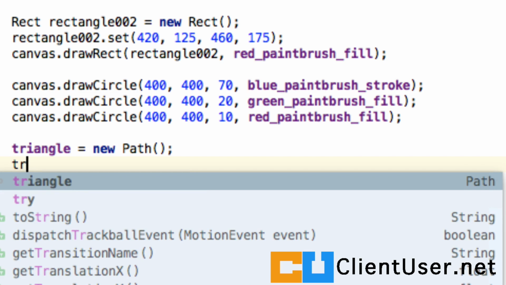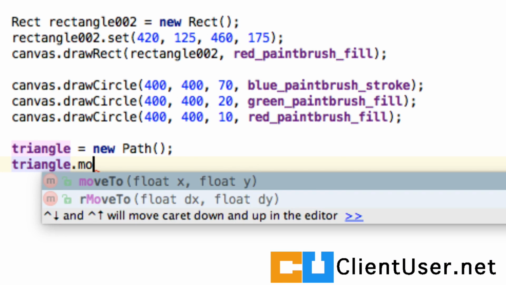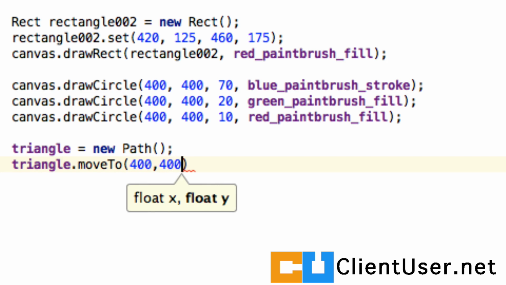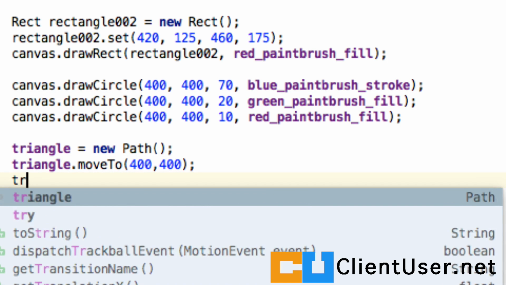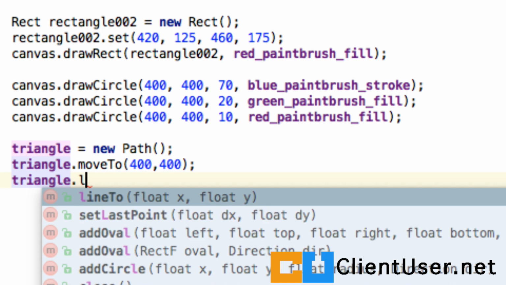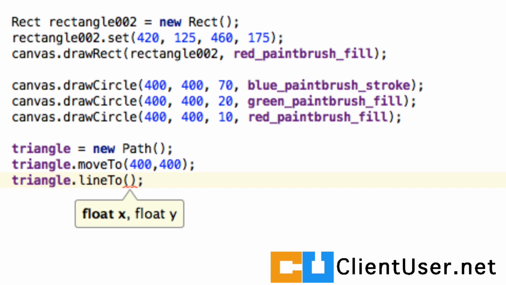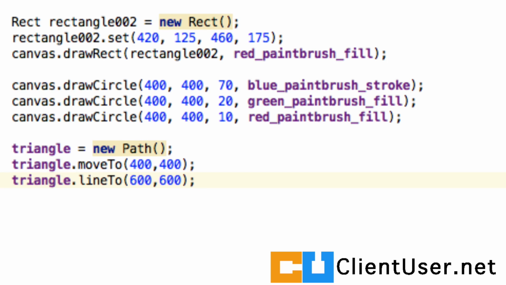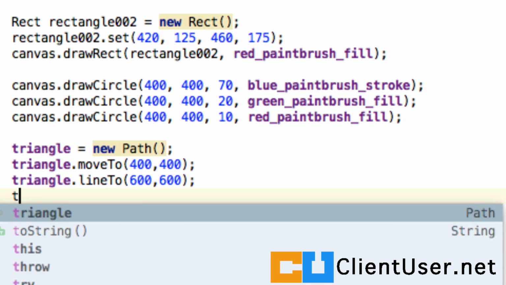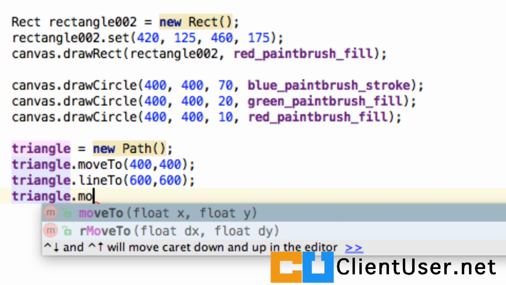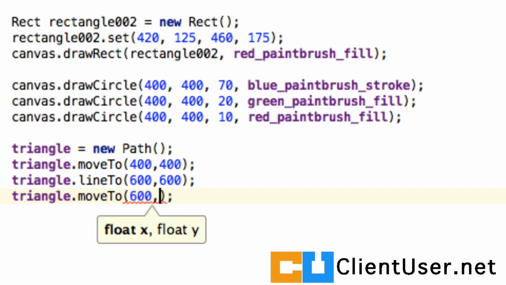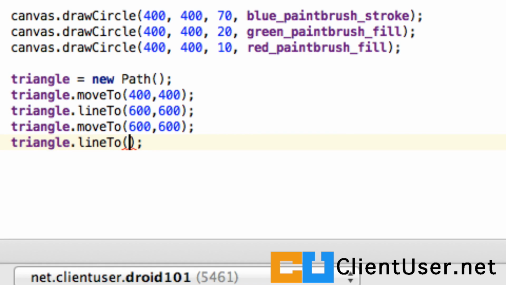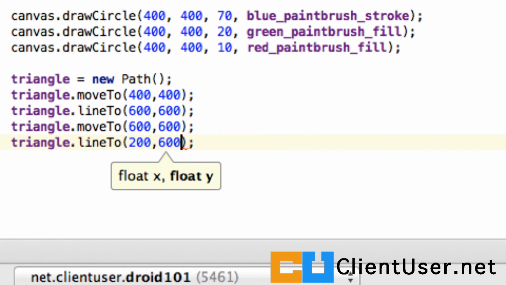So we'll take our path and we're going to set the origin at the center of the circle, which is 400 by 400. Then you take your path and then you say, draw a line to, I'm going to say 600 by 600. And then you do this for each point in your triangle. And you move down to where you've just drawn to. And then again, you draw a line to your next point. And I'm going to choose 200 by 600.